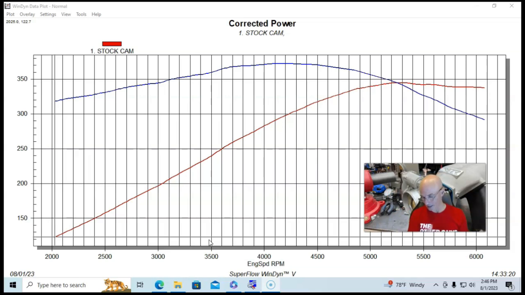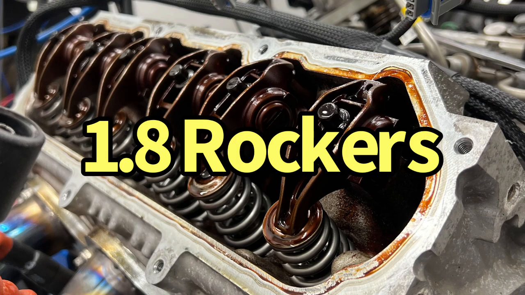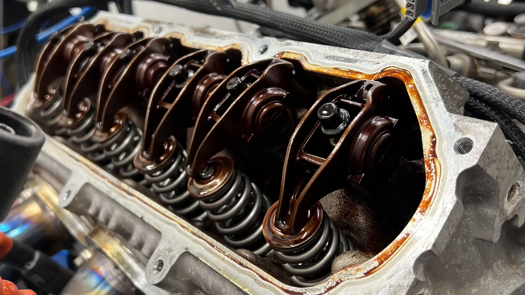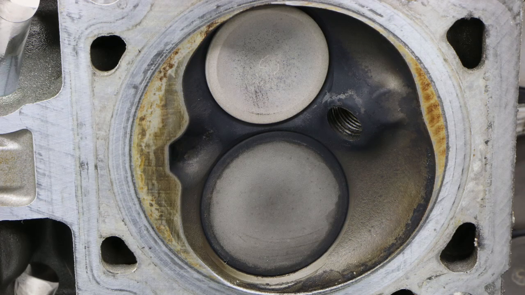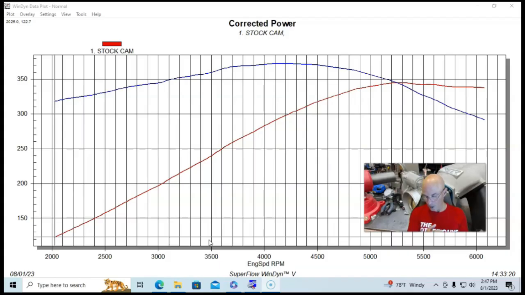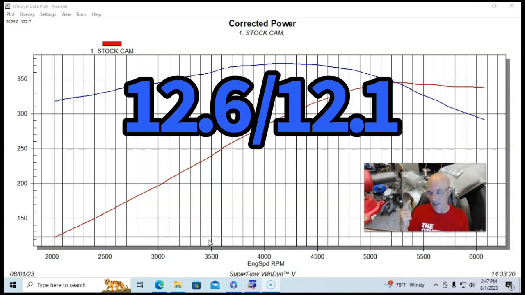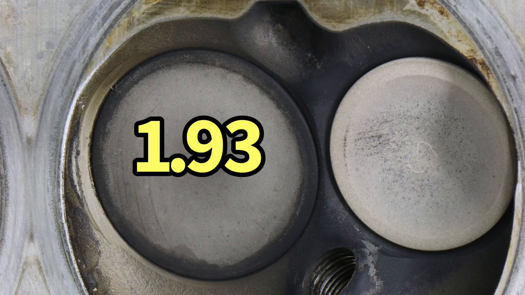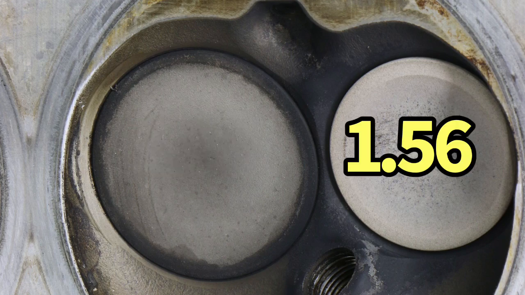It has a 1.8 rocker ratio. It has a 59cc combustion chamber. It runs a different valve angle than the previous LS stuff, 12.6 on the intake and 12.1 on the exhaust. The cylinder heads have a 193-156 valve sizing on them.